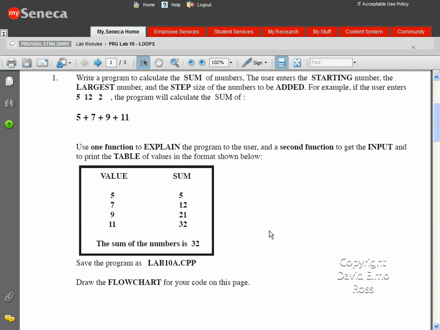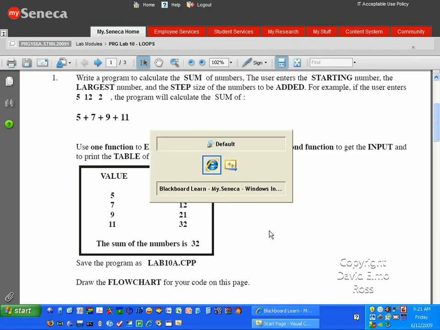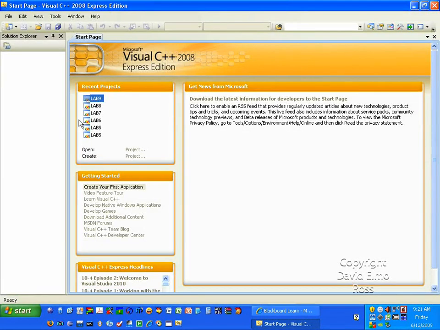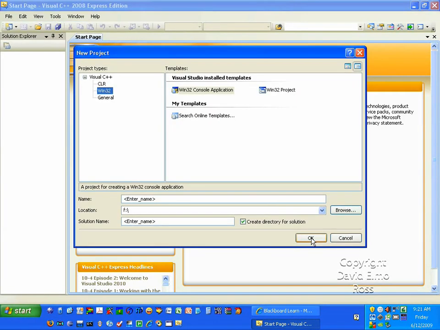So let's go and start our whole last lab, thank goodness. Let's go back and bring up our Turbo C++ environment, and we're going to say new as always, program. We're going to set up Win32. This is again Lab 2.